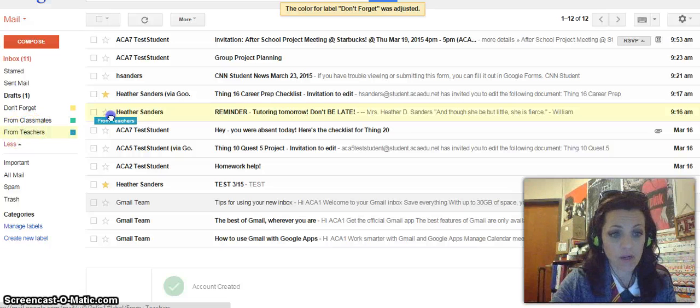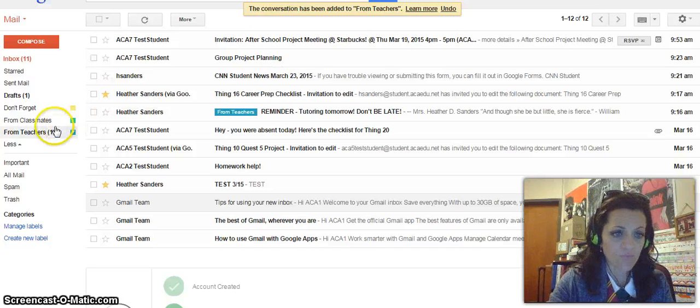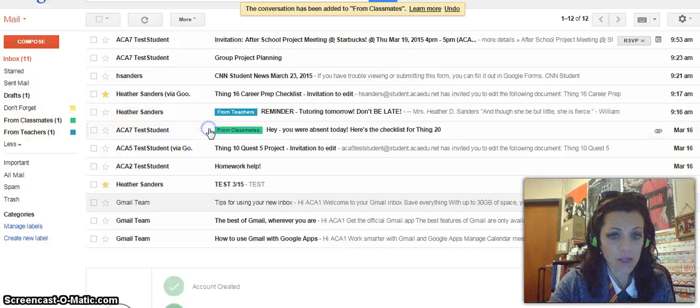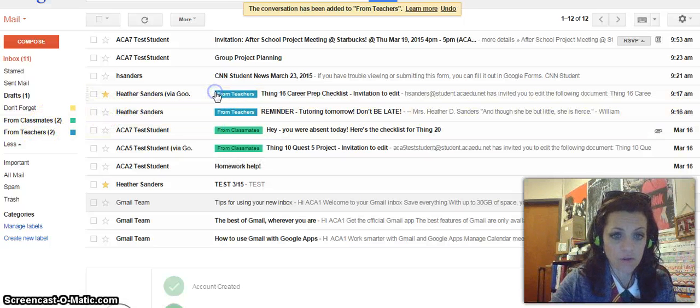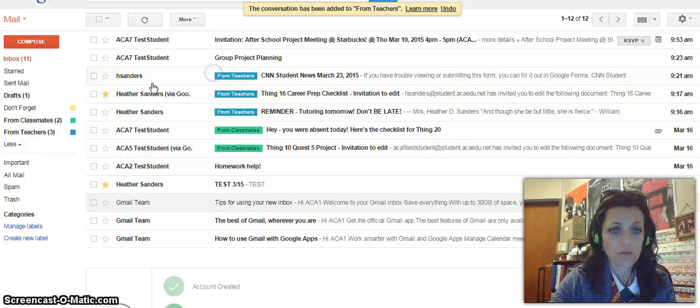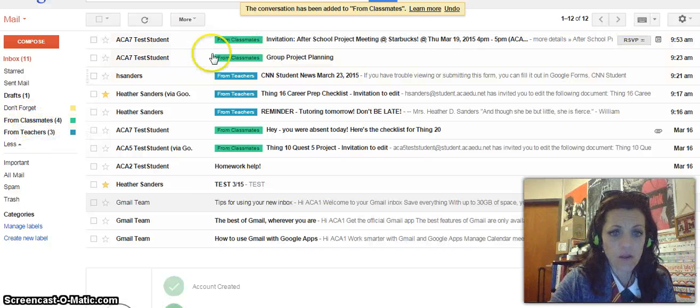I can take my label and I simply drag it over to the email and it attaches right there. And then notice at the top it tells you that it's been added to my label from teachers. And then there are several here from classmates. I'm going to go ahead and label those from classmates. Let's see. This one is another one from a teacher. Here's one from a teacher. So see how I can just do that. This one is from a classmate. So I've assigned a couple of labels to these emails.